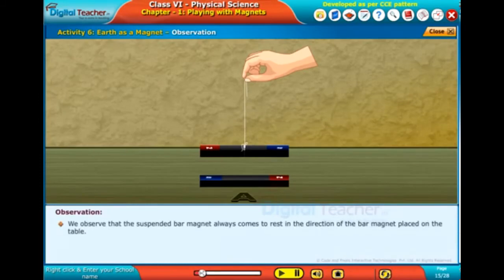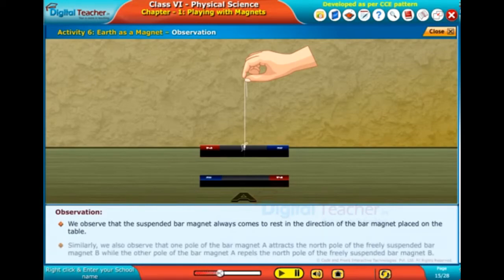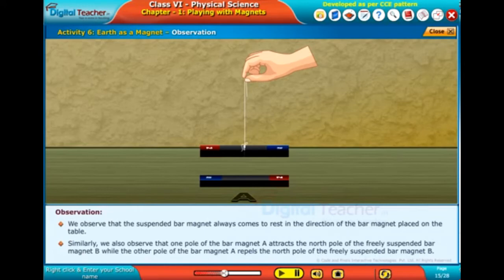We observe that the suspended bar magnet always comes to rest in the direction of the bar magnet placed on the table. Similarly, we observe that one pole of the bar magnet A attracts the north pole of the freely suspended bar magnet B, while the other pole of the bar magnet A repels the north pole of the freely suspended bar magnet B.